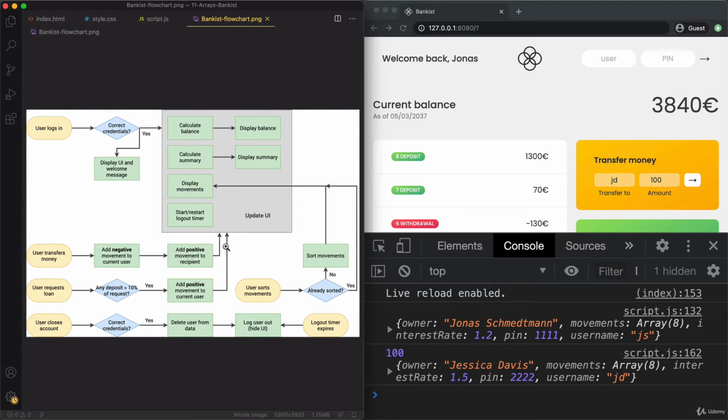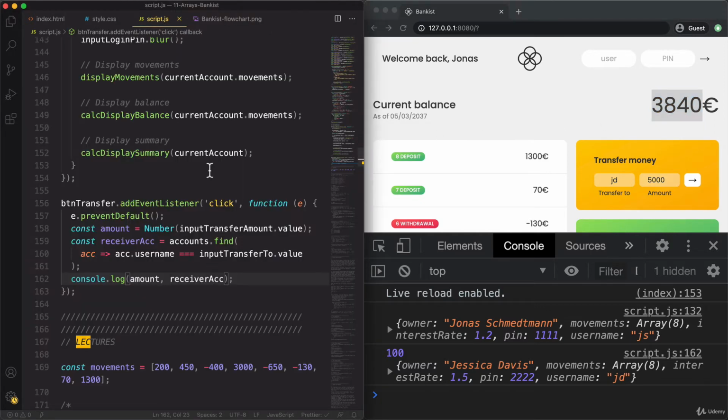Now, what's kind of missing here in this flowchart is that we also actually first need to check some stuff. So we need to check if the amount here is actually a positive number, and we also need to check if the current user, so Jonas right now, actually has enough money. So I should not be able to transfer 5,000 if I only have like 3,000 and something. Okay, so let's implement that check first.